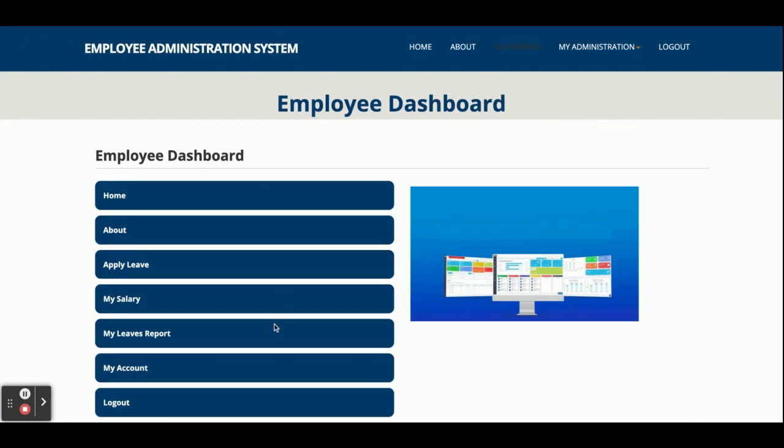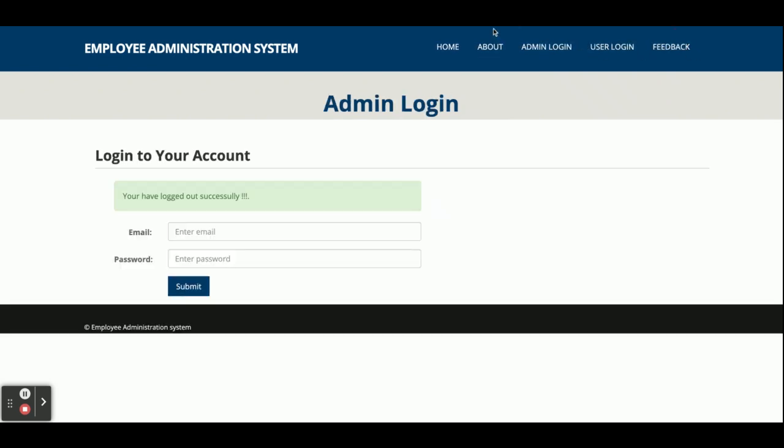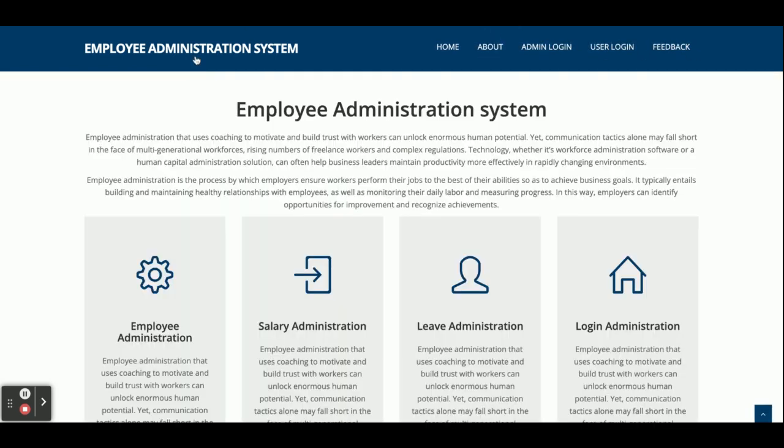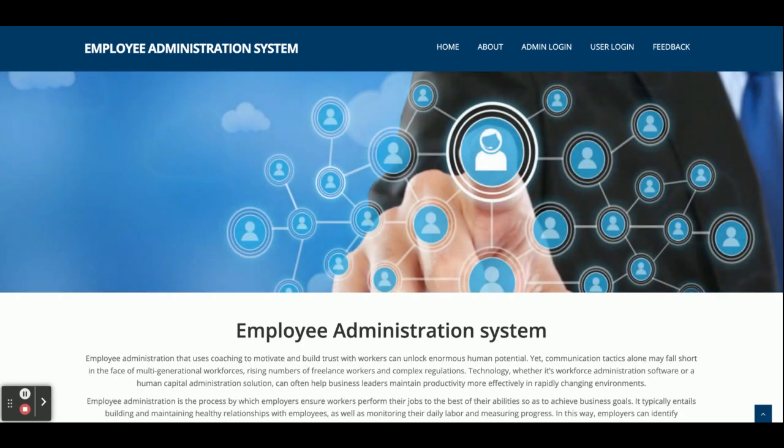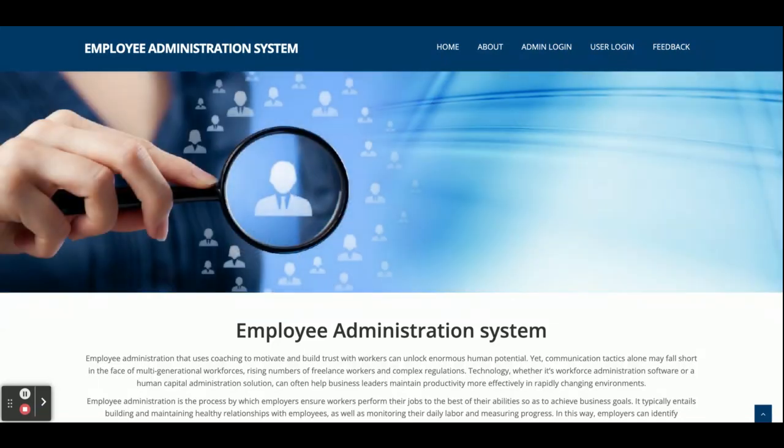These menus which are available here are also available in the my administration section, and the last one is logout. Once you click on logout, the session will be destroyed. So I have developed all these things inside this project, the employee administration system. As I told you earlier, this is a major project developed in ReactJS, Spring Boot and MySQL, and for the IDE I'm using STS, Spring Boot Tool Suite, and Visual Studio Code.